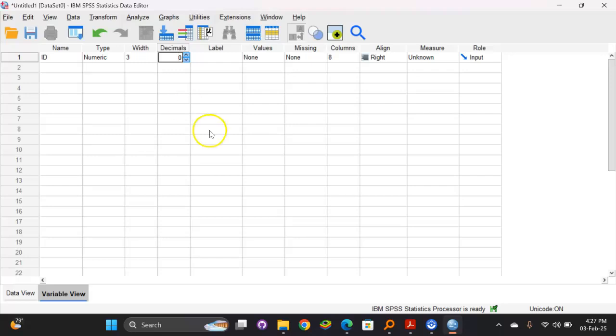Then we have label. In here, you're supposed to provide a descriptive label for the variable, which can be more informative than the variable name. So here you might want to include spaces or special characters, so it is not limited as it is for the name. As for the name, here you might retain ID.